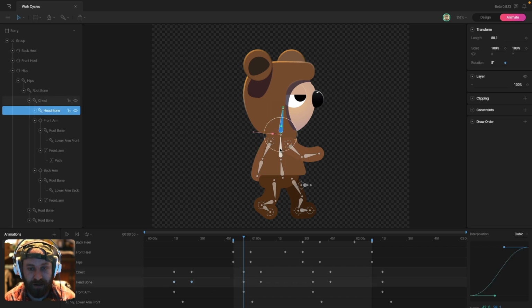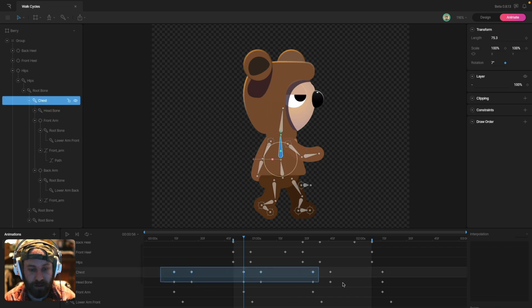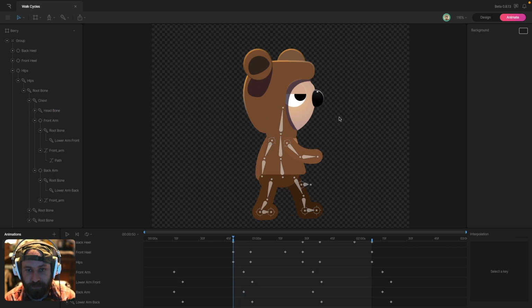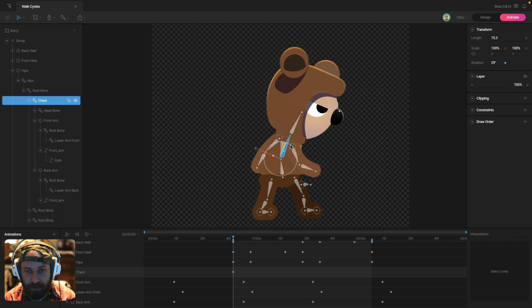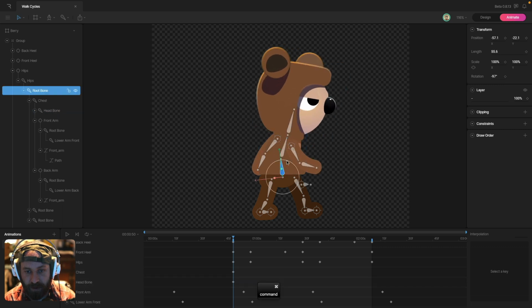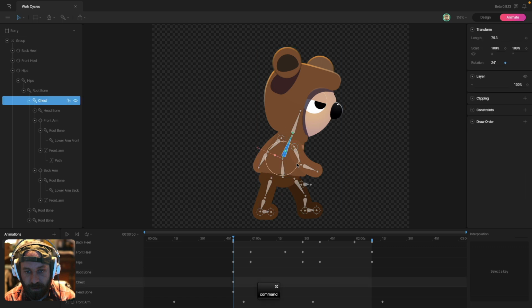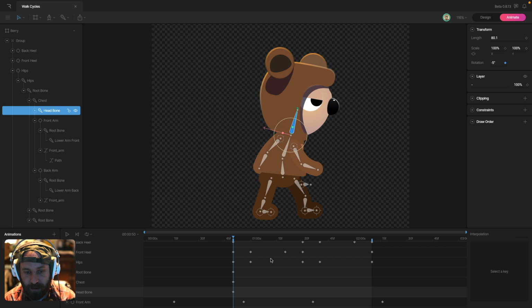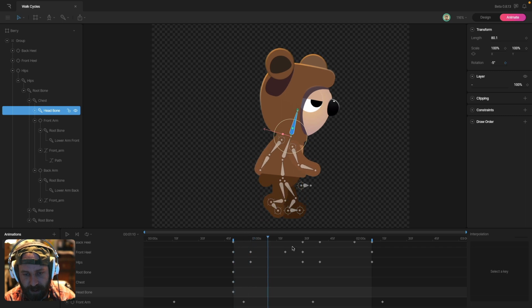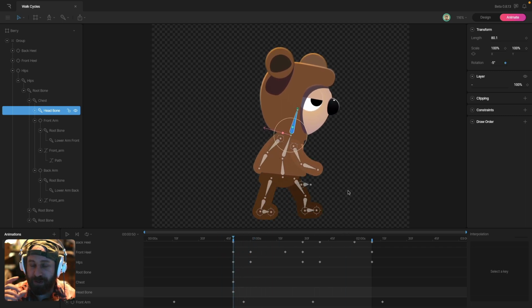So instead of having these keys here, I'm just going to delete those and rebuild these. So what I want to do for an angry walk is tilt the body forward a bit, like this. Okay, and then I'll add in the extra keys and animate the rest after we change some other stuff up. Okay, so we've changed up the body.